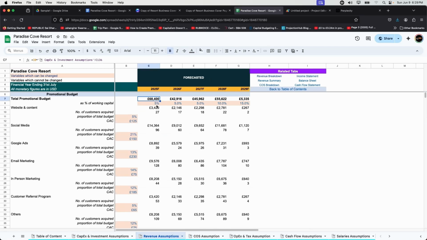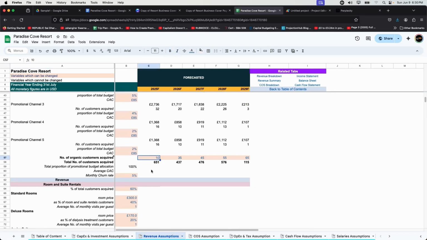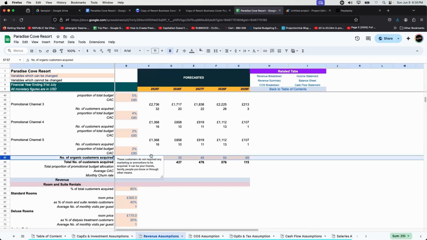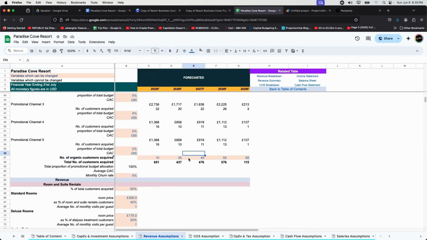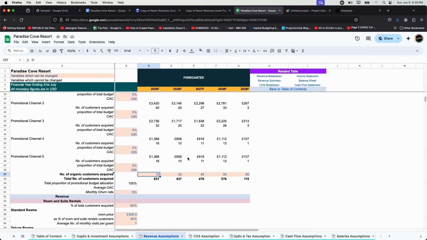And out of the 68,000, a certain portion goes to website, certain portion goes to social media, certain portion goes to Google Ads. Also, there will be some customers who require no marketing and who basically come through organic channels. So for example, your friends and family, for them as well, we have considered a certain number. For example, this is the row that we considered, number of organic customers acquired. So let's say these customers do not require any sort of marketing. And obviously, if you don't need to market, you don't need to spend marketing dollars on a particular set of customers. It's obviously beneficial for you.